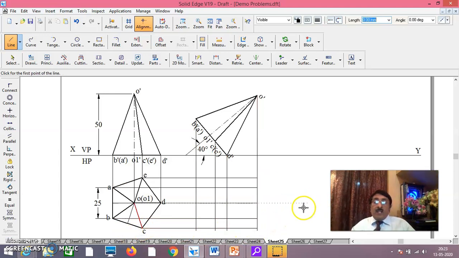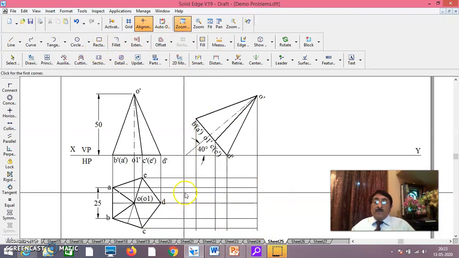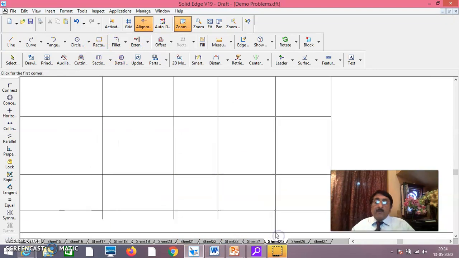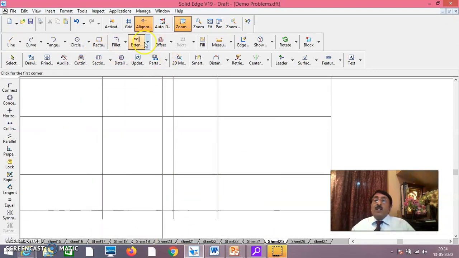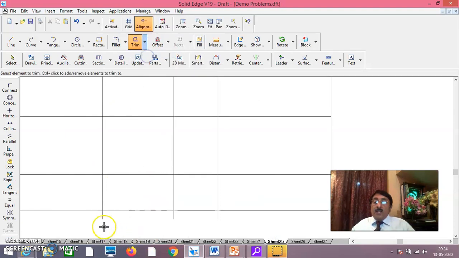Okay, now you see here, these extra things and all that, you can remove them also. I'll just zoom it. These extra things and all that, you have the trim command. Using that, you trim all that.